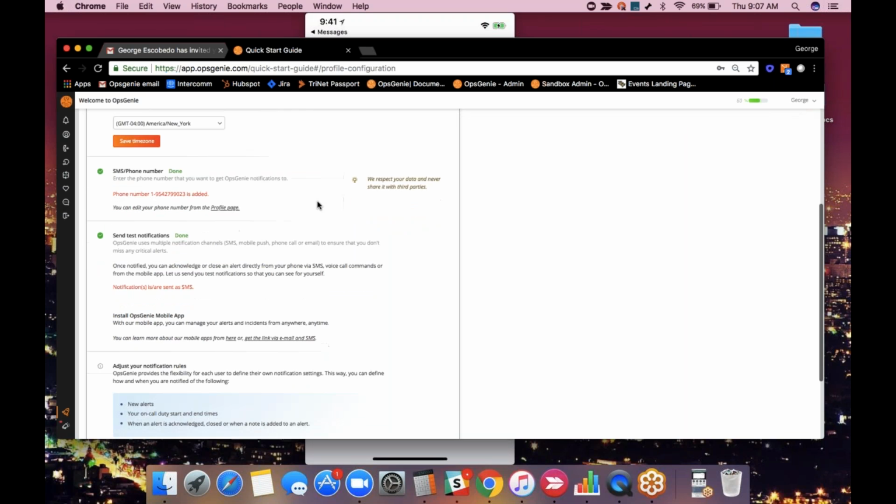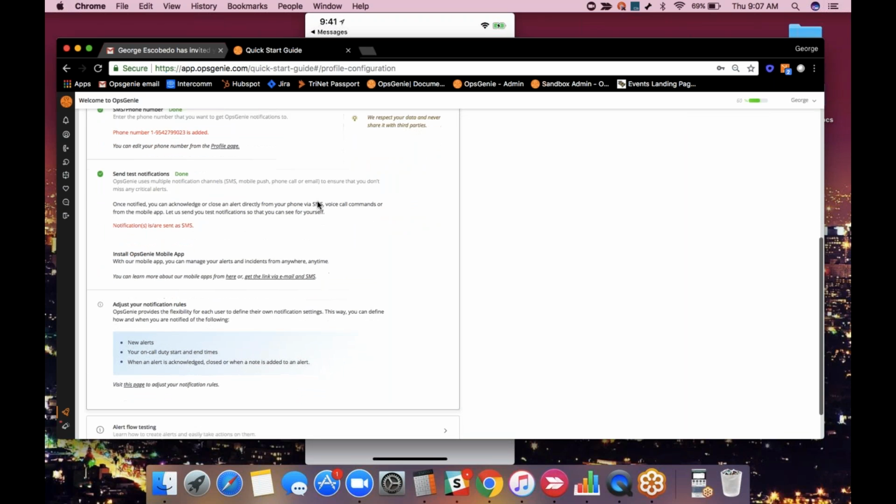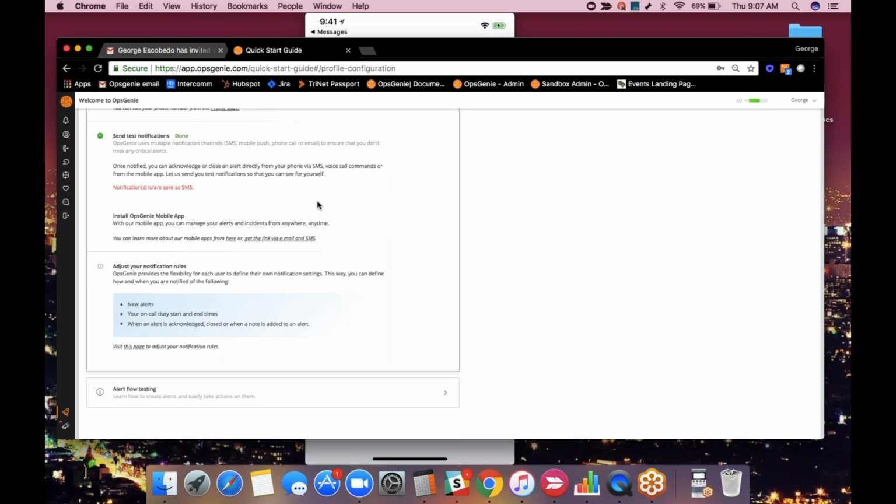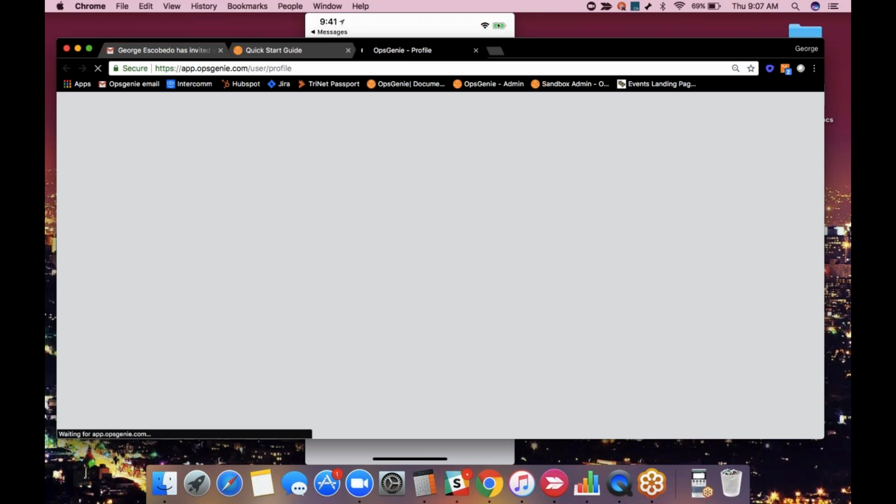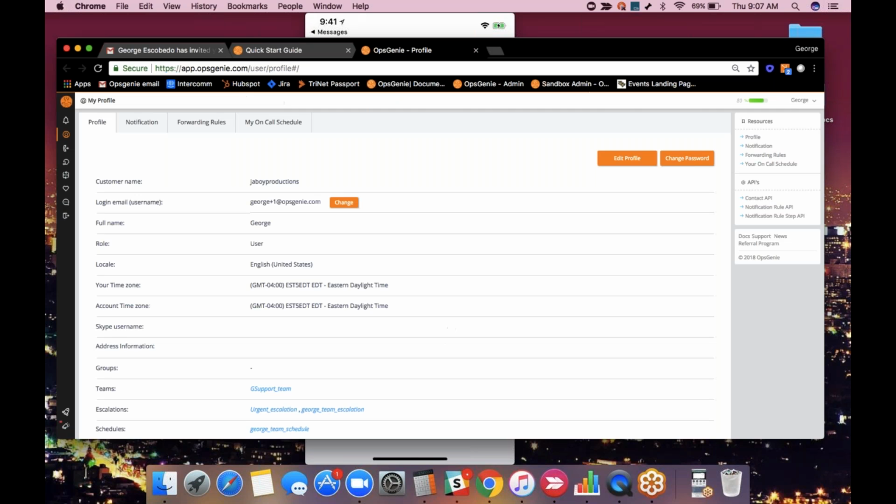We scroll down. Now we're getting a notification. We've installed the mobile app, and now we want to adjust our notification rules. By clicking this page here, it's going to my profile. So this is where you're going to configure everything within your Opsgenie account.